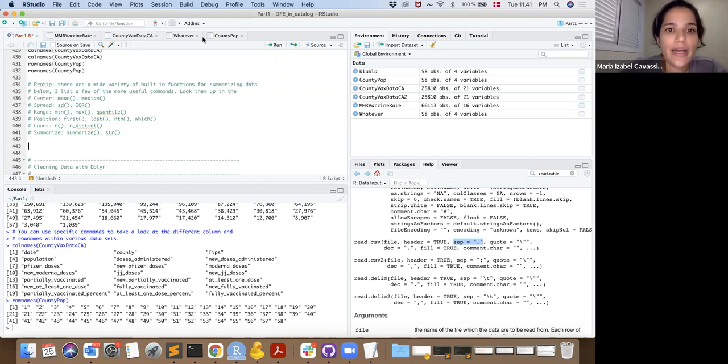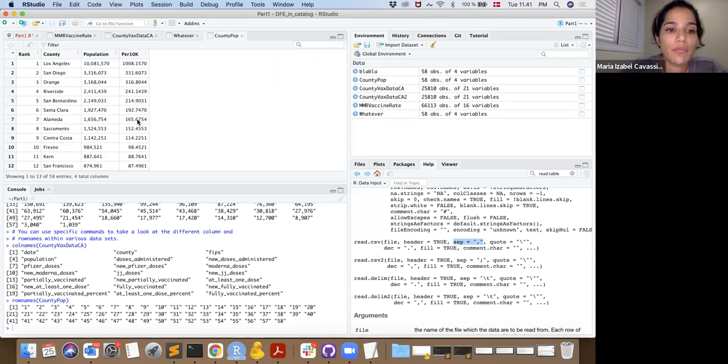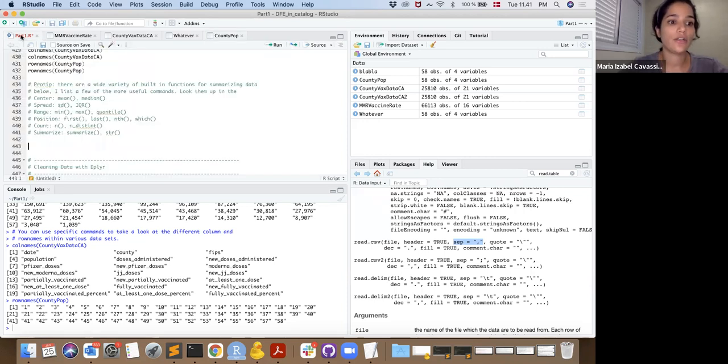Like I said, we have county pop here, for instance, and we want to understand the mean per 10K population size in the California county. To do that, you could just say mean, and I want to look at county pop, and I want to look at per 10K. Run this and tell me in the chat what the mean is. Okay, so Emma says 67.73.